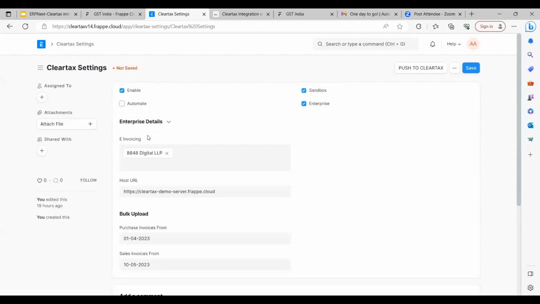For enterprises where e-invoicing is applicable, say we are making entries for two entities: entity one has e-invoicing mandatory, entity two does not. We can select the entity which has e-invoicing mandatory, and only for those entities can we push the invoices to the Cleartax portal.